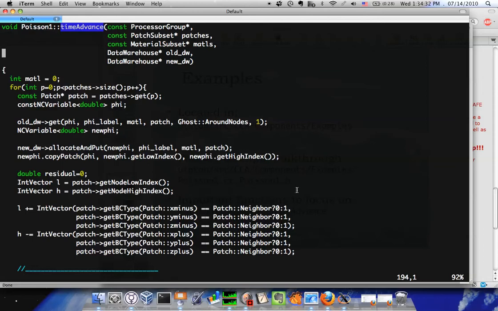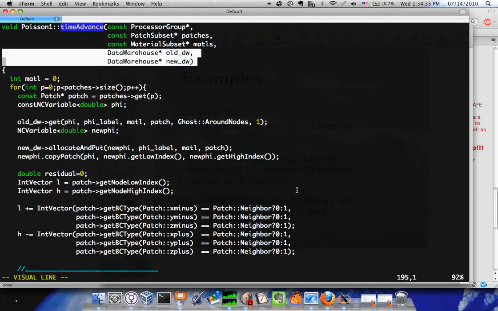Okay, so the first thing you see is we're passed in these data warehouses, this old data warehouse and new data warehouse. So this is what I mentioned earlier about this abstraction. We have a data warehouse for the old time step and a data warehouse for the new time step.